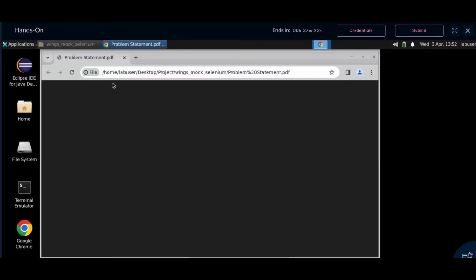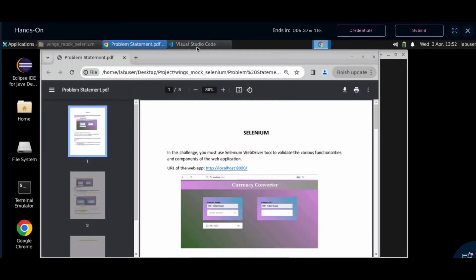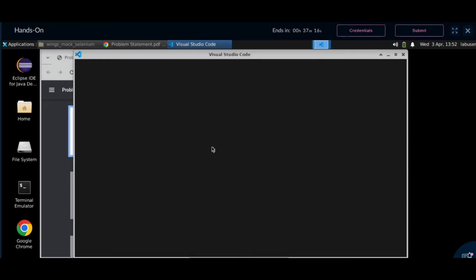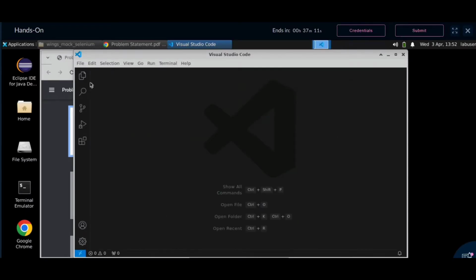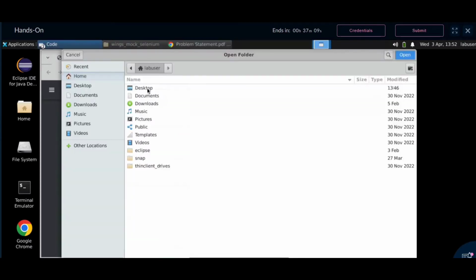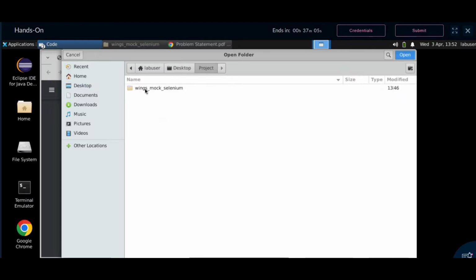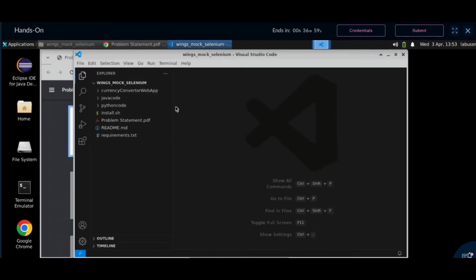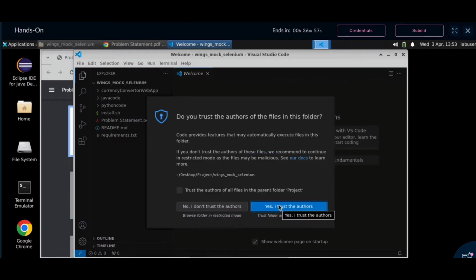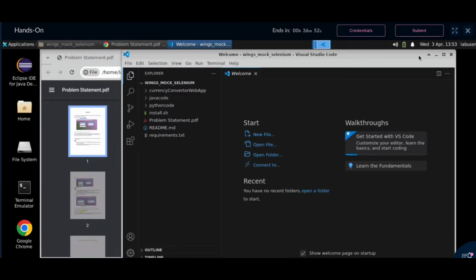The problem statement is open for us, and also Visual Studio Code is open for us. First we will open a folder. For this you have to click on File, Open Folder. Go to your desktop, and on the desktop you can see this project folder. Just double click on it, and then you get this final folder. Single click and then click on Open. Then click on "Yes, I trust the author." Now just minimize this one.